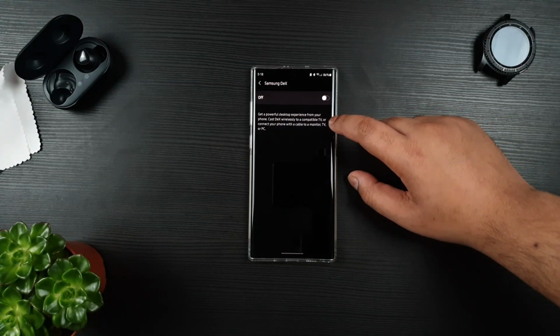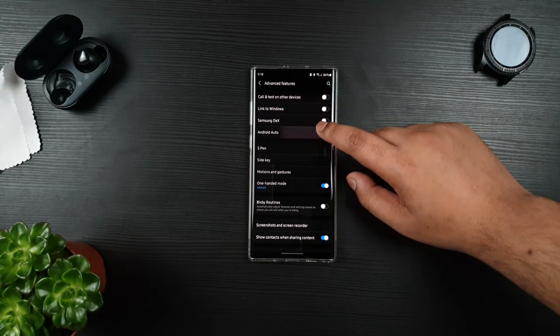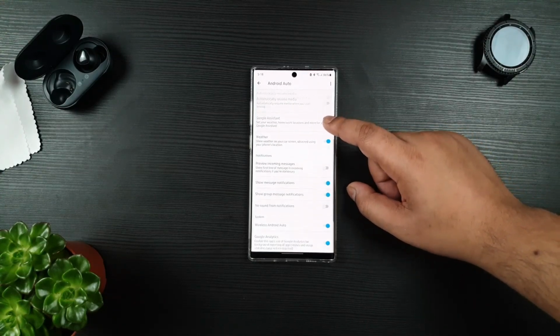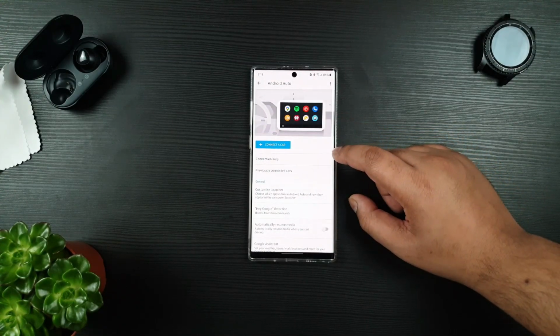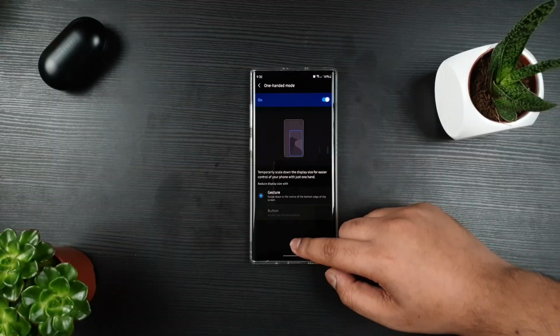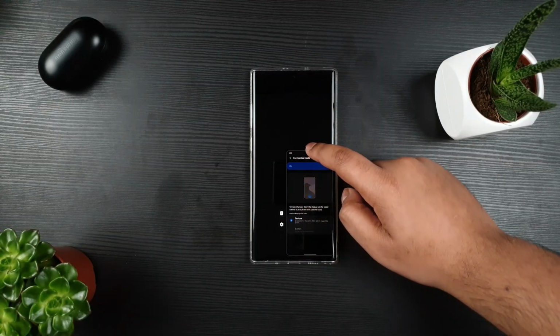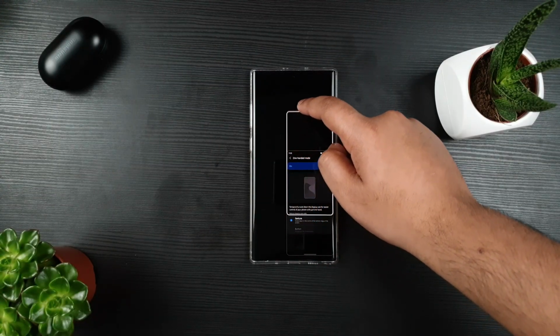If you want, you can toggle off Samsung DeX. As for Android Auto, you can configure it however you want. With one hand mode, you can drag the window up or down and resize it.